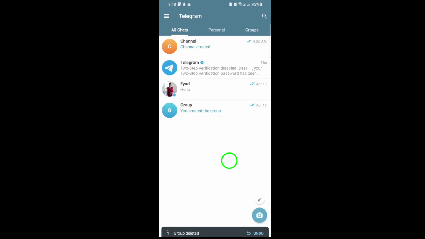The group will disappear from your chat list, and you won't receive any more messages or notifications from it. This process works the same way on both Android and iOS devices, so no matter what phone you're using, you can follow these steps with confidence. If you ever change your mind, you can always rejoin the group if it's public or if you get another invite. For now, enjoy a cleaner chat list and fewer distractions.